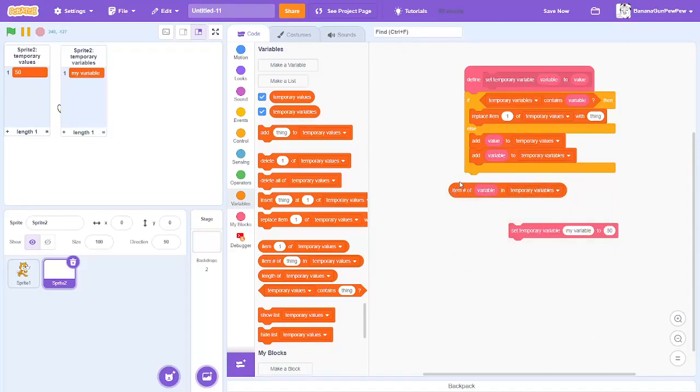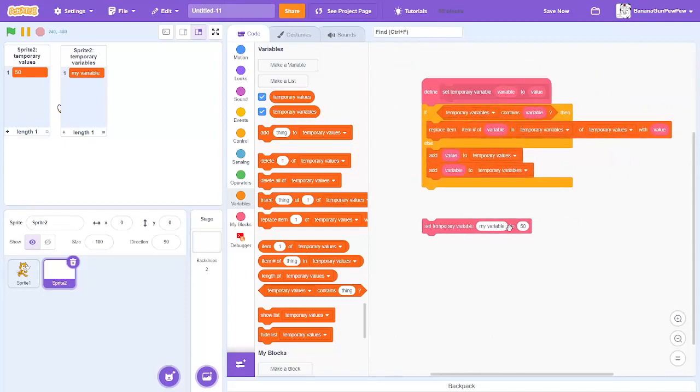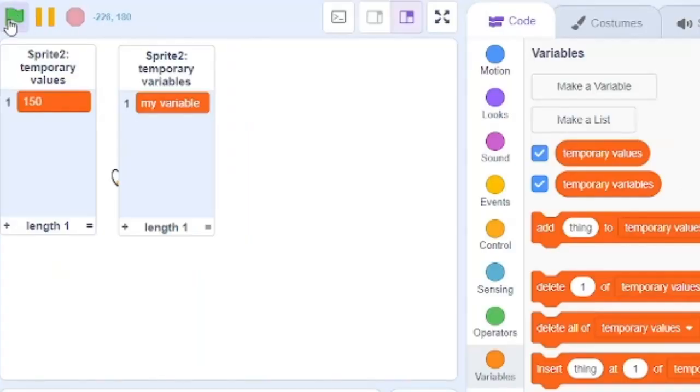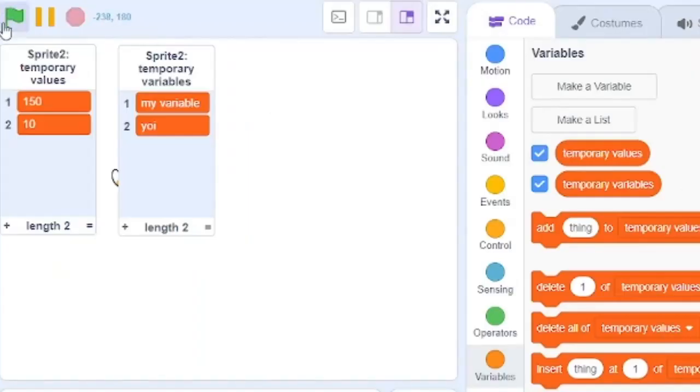Item number of the variable in temporary variables will give you the item number of the same thing in temporary variables. So put that there, and then replace it with the value. So set temporary variable, we can put it 150, and then boom, it'll set. But then if you want to create a new one, say yoi, I don't know, with 25, bam, 25, and then set the same thing to 10, boom, 10.